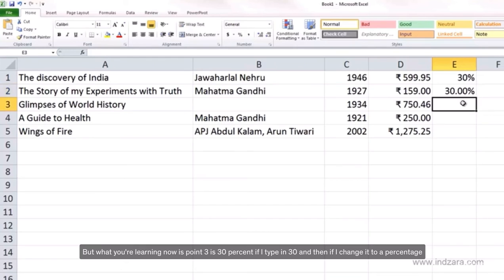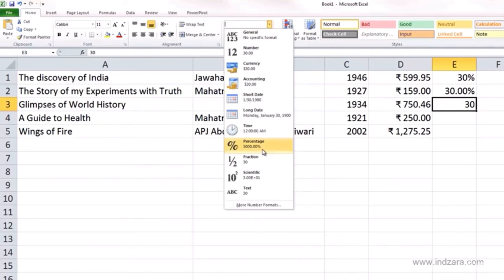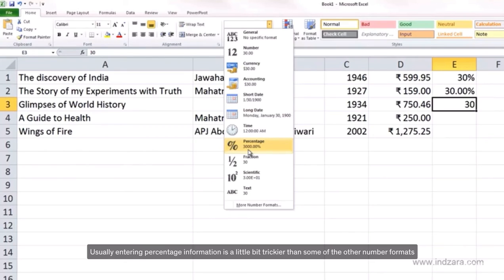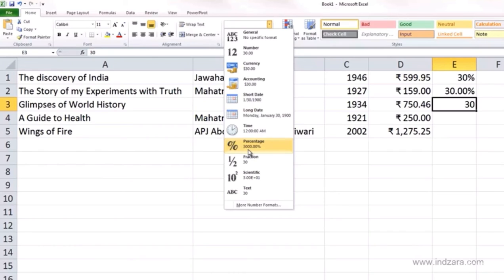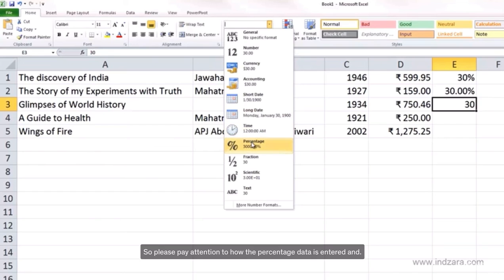If I type in 30 and then if I change it to a percentage, it gives me a preview. It says it's 3000%. Again, keep in mind 0.3 is 30% and 30 is 3000%. This is very, very tricky. Usually entering percentage information is a little bit trickier than some of the other number formats that we have studied before. So please pay attention to how the percentage data is entered and stored.